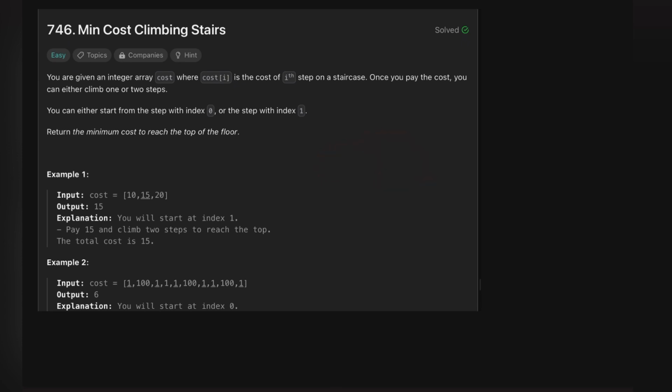And the second important point is that I can start at index 0 or I can start at index 1. There is no bound that we have to start from the first index of the array itself. I can start either from 0 or from index 1. And what we need to return is the minimum cost to reach the top floor. So how do we calculate the minimum cost to reach the top floor? Let's check in detail.